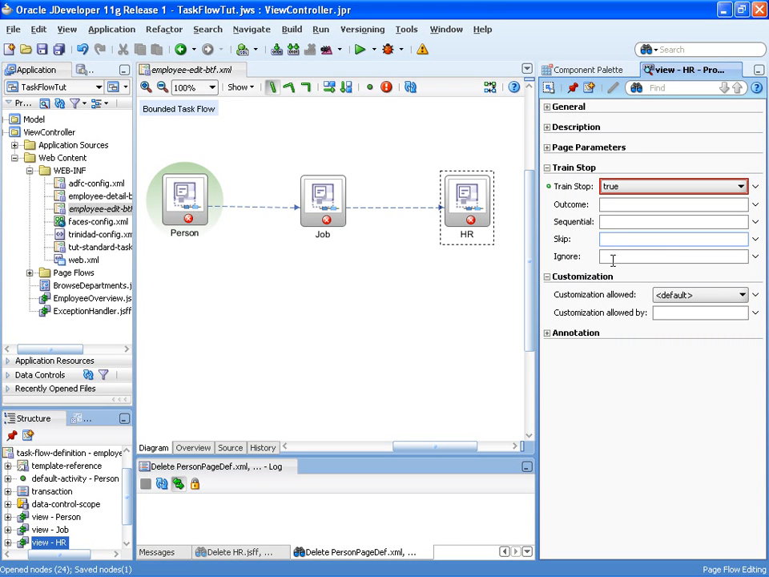The ignore property is read when the bounded task flow is initialized. This would help you to pass in an input parameter that would completely hide one of the train stops. So the difference here is it's not disabled, it's completely hidden.